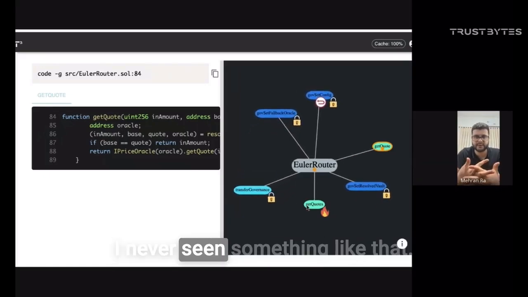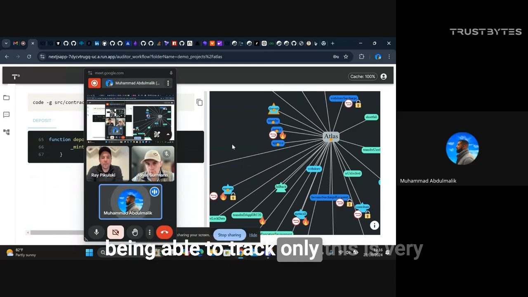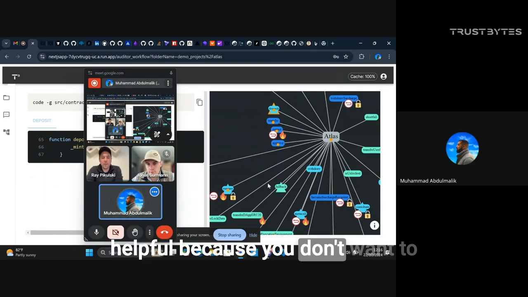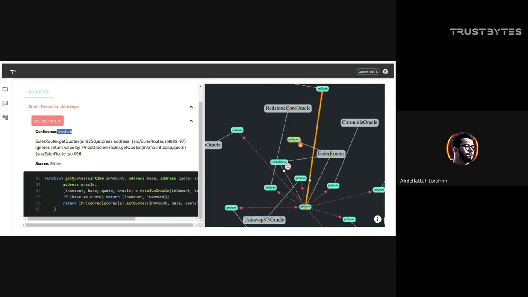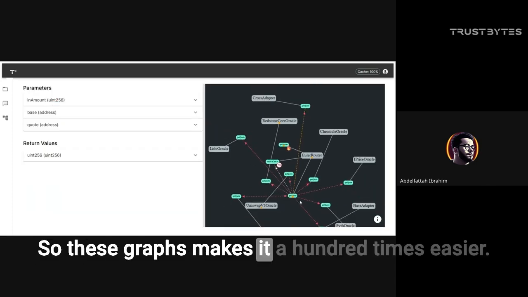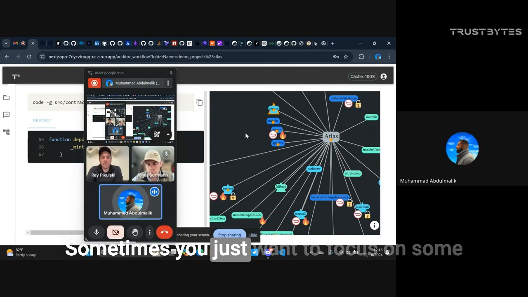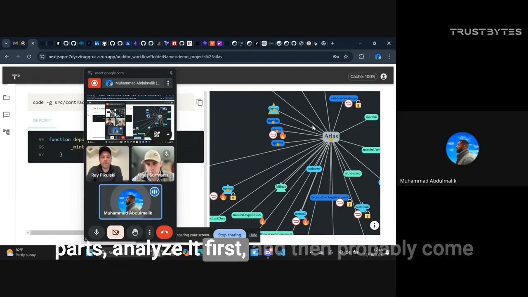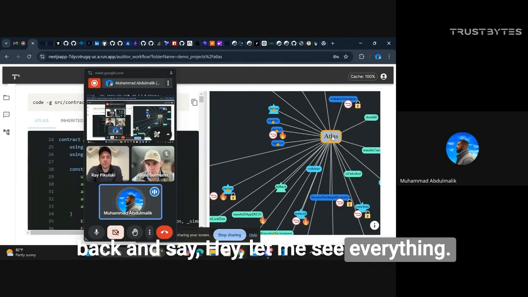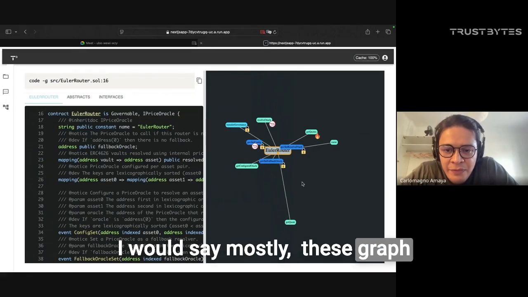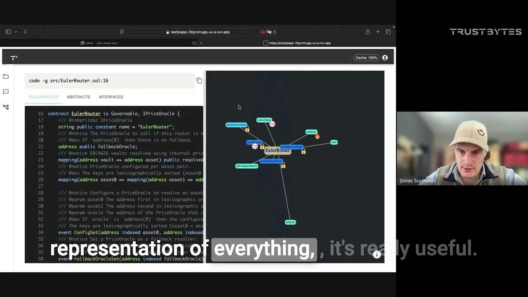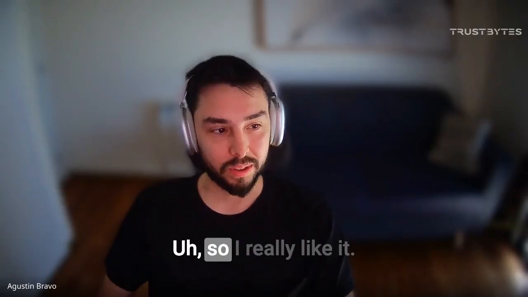I've never seen something like being able to track only this. It is very helpful, because you don't want to see the entire system sometimes. Yes, like doing a mind map. So these graphs make it 100 times easier. Sometimes you just want to focus on parts, analyze it first, and then probably come back and say, hey, let me see everything, let me see the whole system. Mostly this graph representation of everything is really useful. So I really like it.